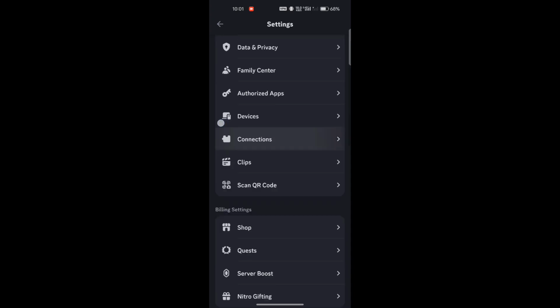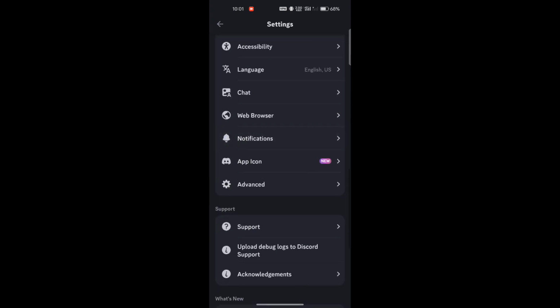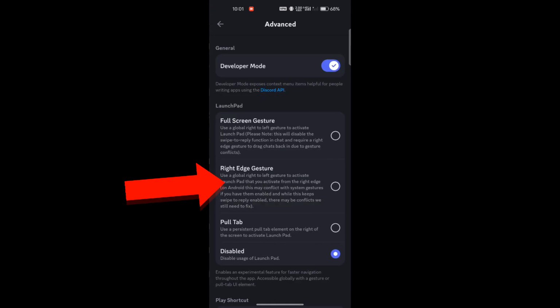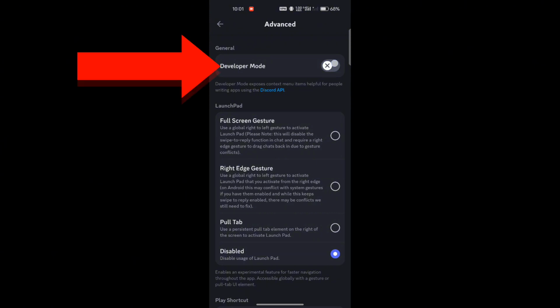After that, scroll. Here you will see Advanced. After that, you will turn on developer mode. If it was off, simply turn it on.